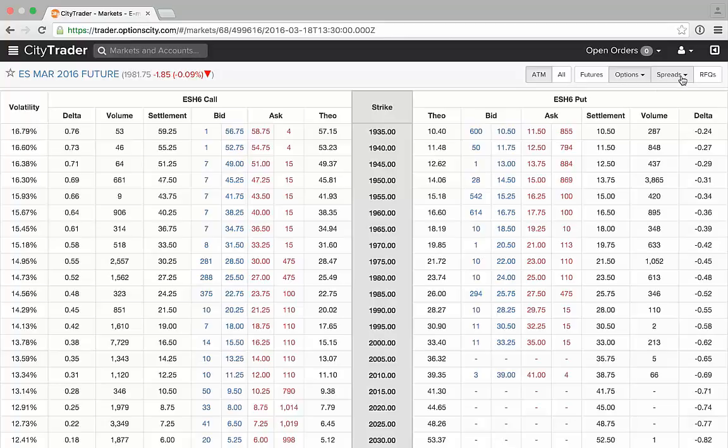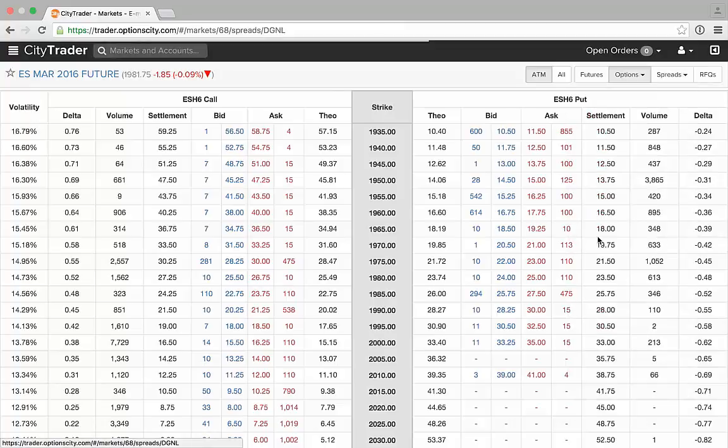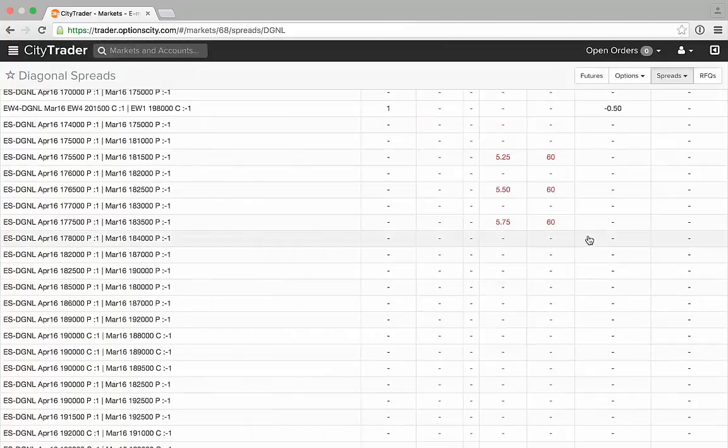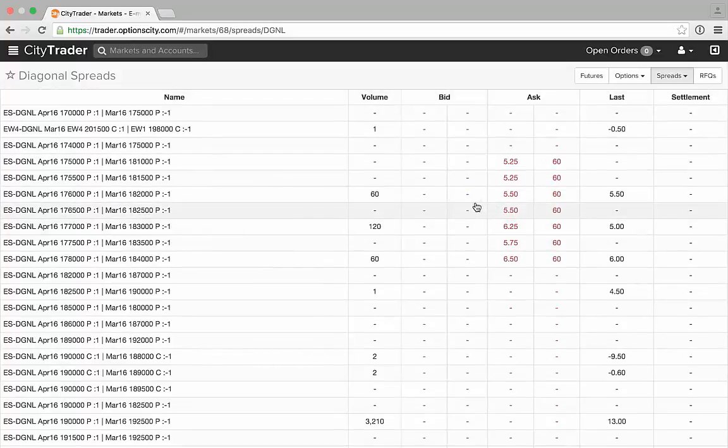Moving on to spreads, if I click the drop down here, it will give me a list of all the spreads that are currently available on the platform for this particular product. So for example, if I want to go look at the diagonals, I simply click on it, and here you'll see a list of the diagonals that are currently available on the system. Often the market data isn't quite as good in here, so often you'll see it relatively patchy. It all depends on what's coming back from the exchange, but it's structured in much the same way.